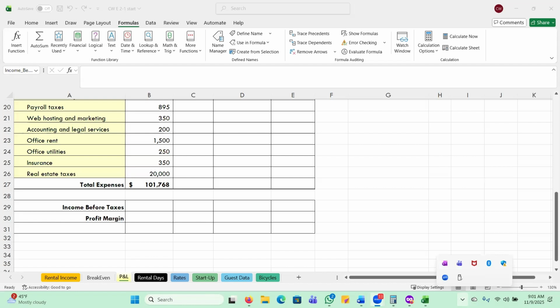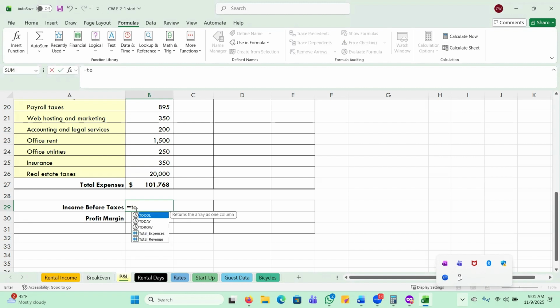As we start step number 8, you want to make sure that you have highlighted or activated cell B29. That's where we're going to continue to build this formula. So I'm going to type the equal sign and then the letters TO. So that starts my formula for me. And what I'm actually looking for is total revenue. So that's why they have me type TO. It's the first two letters in total revenue. So I'm going to click total revenue there.